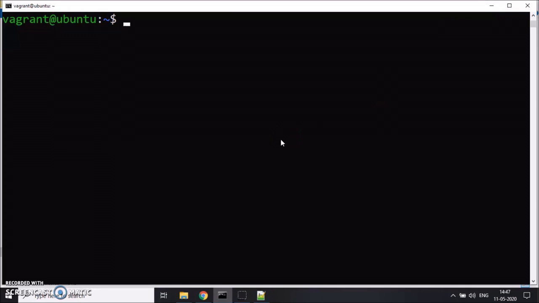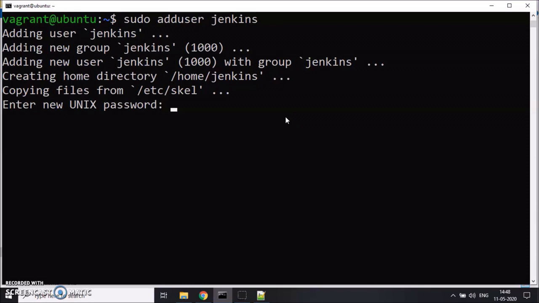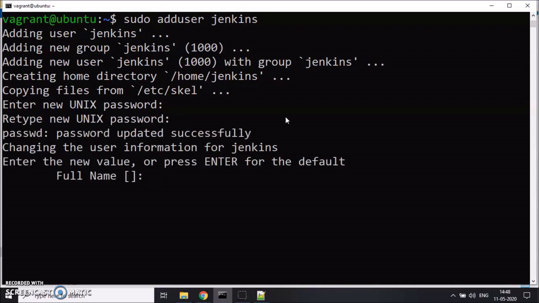Now, first I'm going to create a user. I'll just pass on some sort of credentials in terms of a password. I will use the SSH plugin that I put on my Jenkins and try to first connect to this box and see if I can do any simple SSH commands. So, sudo adduser Jenkins, and I will set a simple password, probably welcome123.